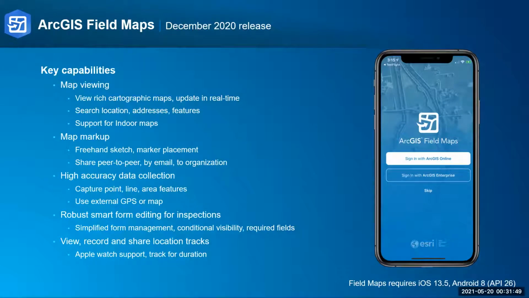Starting with the mobile application. Key capabilities that you're getting with the mobile app are map viewing, map markup, high accuracy data collection capabilities, just like you had in Collector, robust smart form editing for inspections. So I'll go into smart forms a bit later in the presentation. And then also the ability to view, record, and share location tracks, which we're incorporating from the Tracker application.